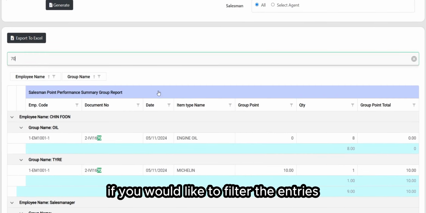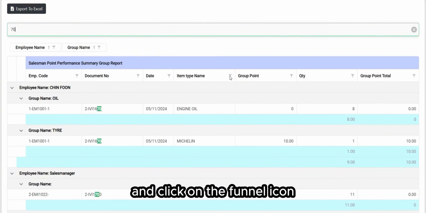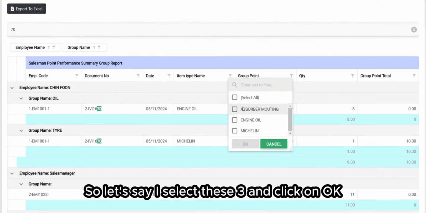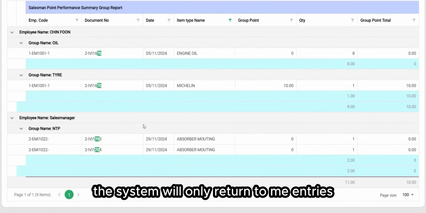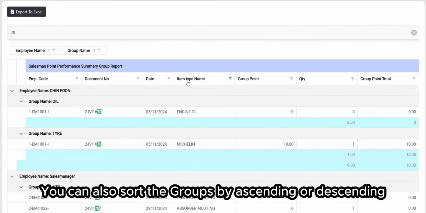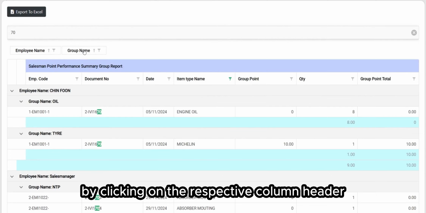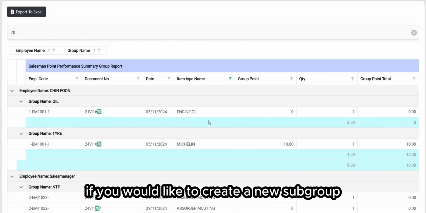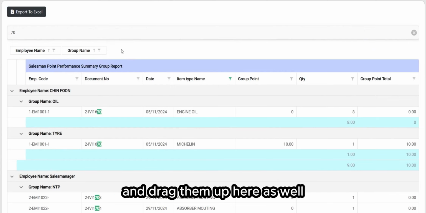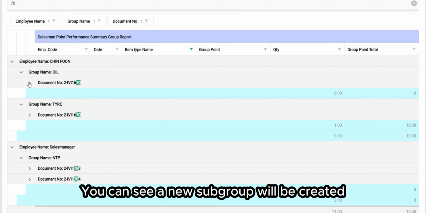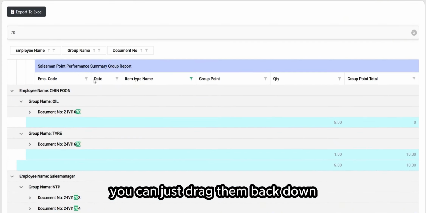Continuing on, if you would like to filter the entries based on column values, you can also go to your selected column header and click on the funnel icon. So let's say I select these three and click on OK. The system will only return to me entries based on my selection. You can also sort the groups by ascending or descending order based on column values by clicking on the respective column header. Finally, if you would like to create a new subgroup, you can also find the column header and drag them up here as well. You can see a new subgroup will be created. And if you would like to remove a subgroup, you can just drag them back down.